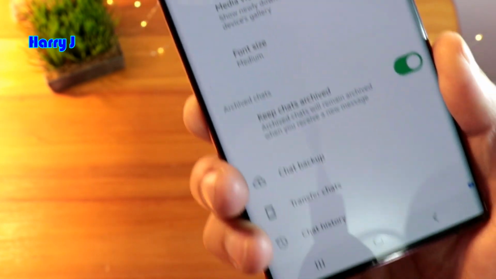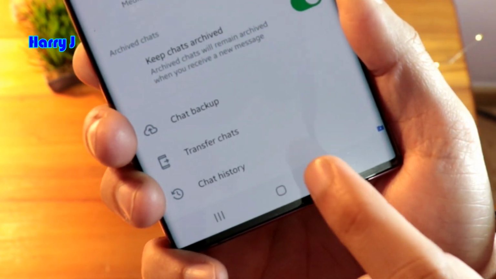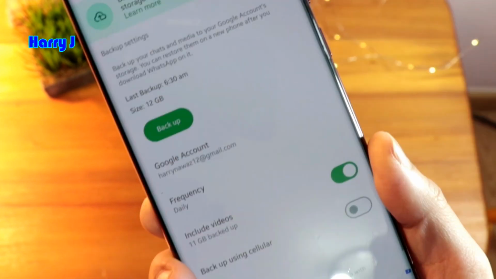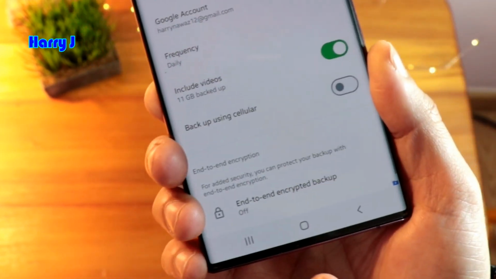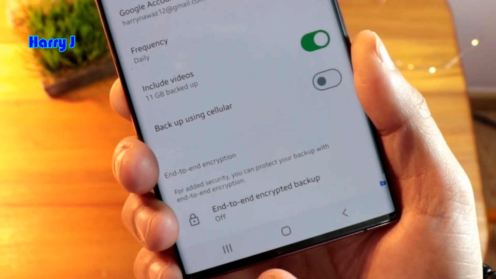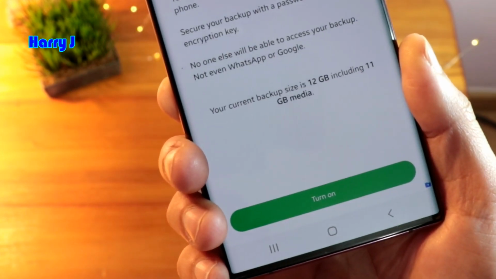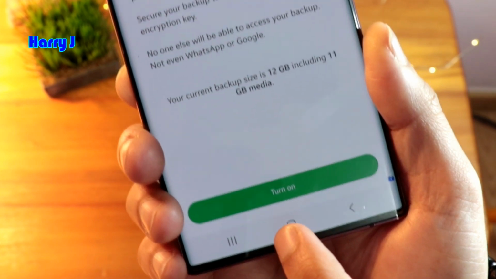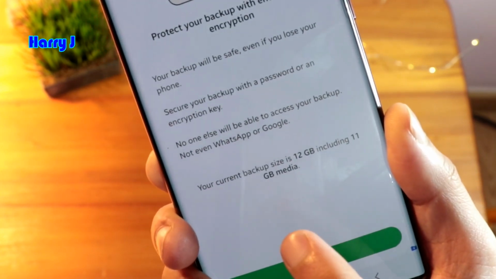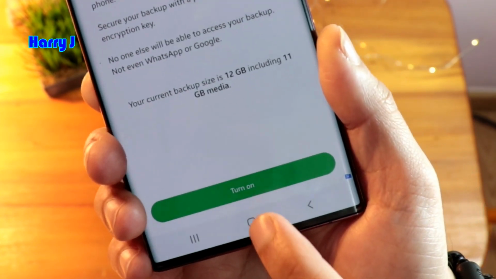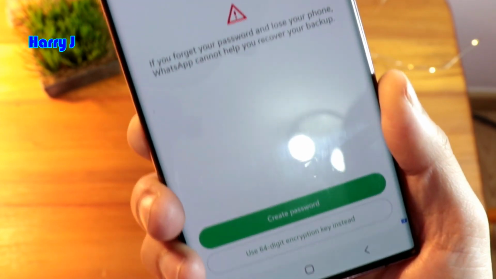In chat, you have chat backup at the bottom. Is this one? So in chat backup at the bottom, you can see on Android device end-to-end encrypted backup is off. Now I hit on. You see turn on backup, including 12 GB of media. I hit turn on backup.